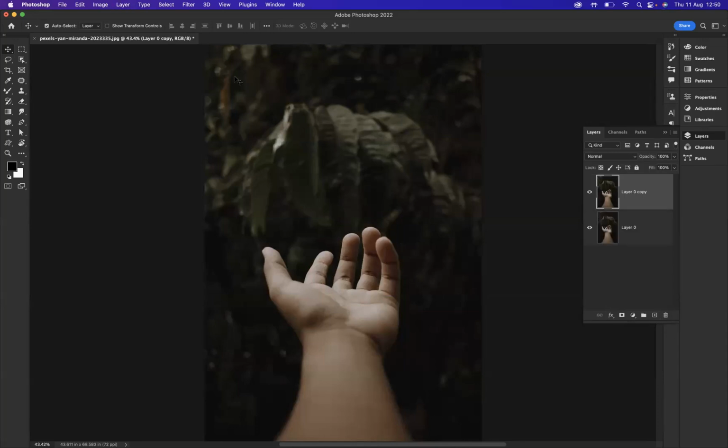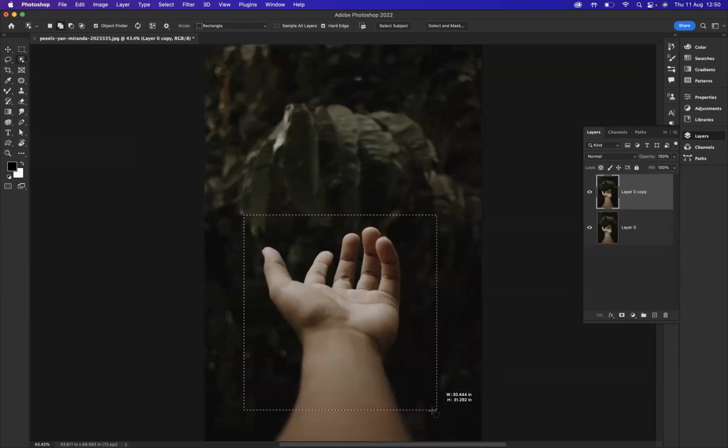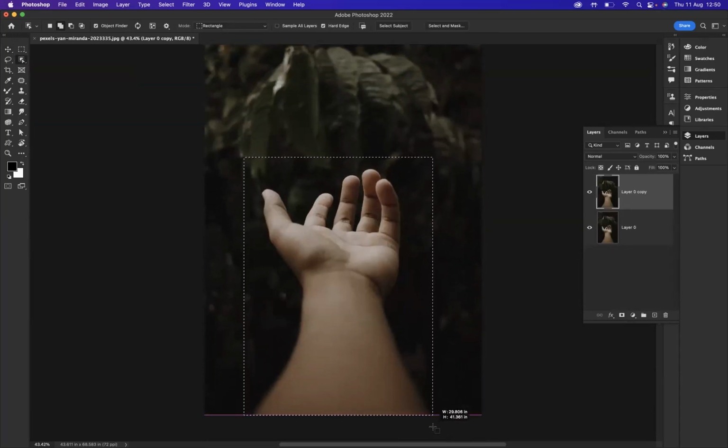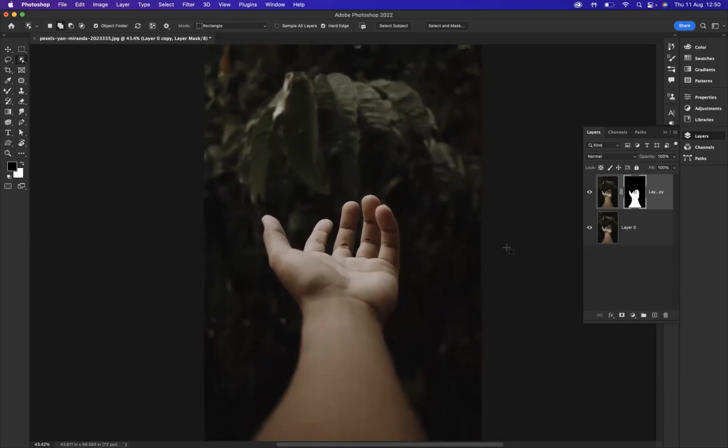Now with that top layer, I'm going to use my object selection tool, and I'm just going to make a selection like this over the hand, and the AI of Adobe Photoshop should work that out. As you can see, it has. Now with that selection still live and the top layer highlighted, I'm going to apply a layer mask to it. Wonderful.